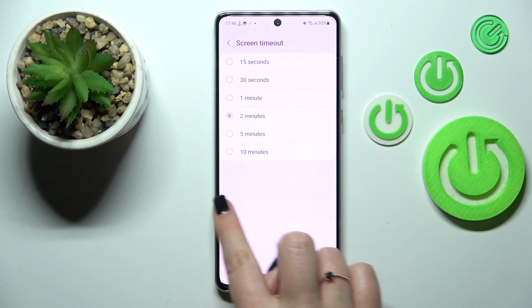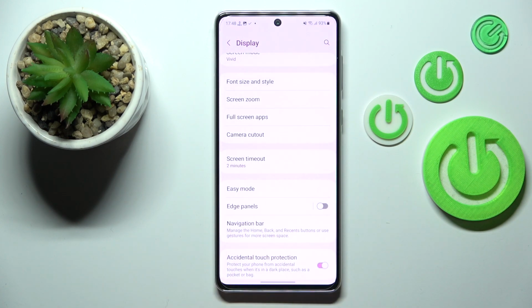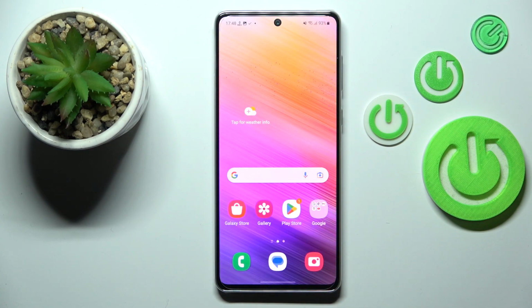It is immediately marked, so we can go back, and it is also notified right here, which simply means that from now on, after 2 minutes of inactivity, this device will black out. So actually that's all. This is how to set the screen timeout in your Samsung Galaxy A73.